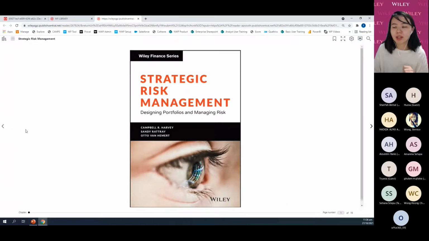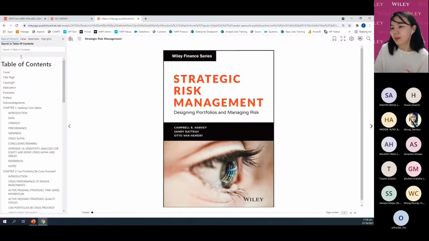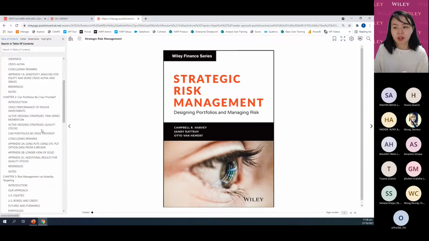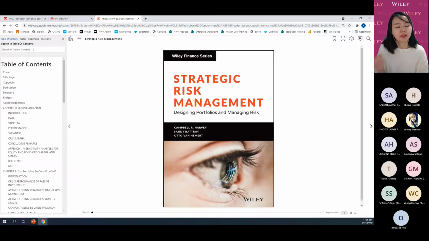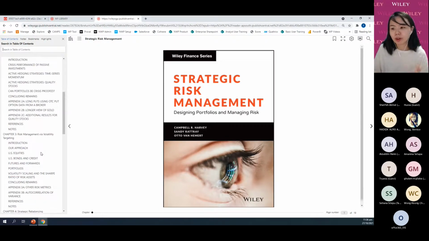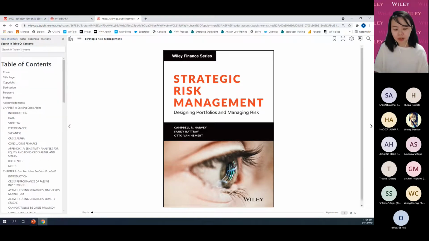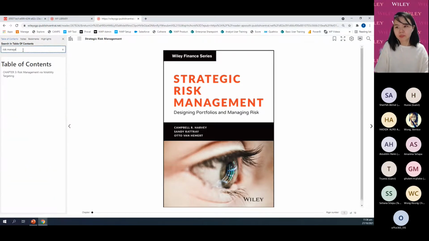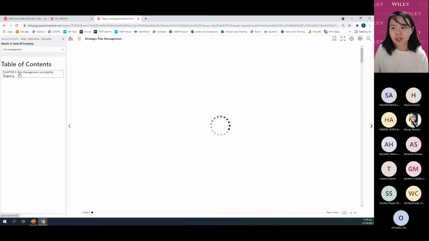Okay, so the first thing you can click on the top left is a hamburger icon, the 3 lines. If you click on it, you can find the table of content. Sometimes a book can be very thick, so maybe there's a particular chapter that you want to understand or you are looking for. Maybe I want to look for risk management. When I search for risk management, it brings me to chapter 3. When I click on it, you'll be directed to chapter 3.